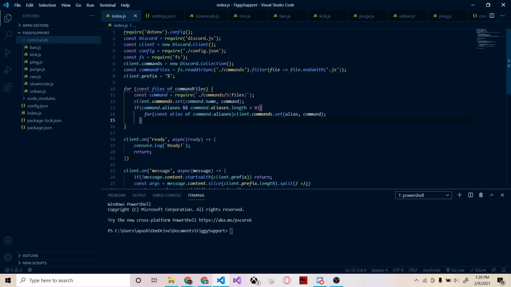So basically, if there's a command aliases and the alias length is greater than 0, because we don't want an alias that's non-existent, we can set the alias and the command, because command is the one that's being executed. Okay, so basically now that's all you need to do for aliases, and we can go to our other commands.